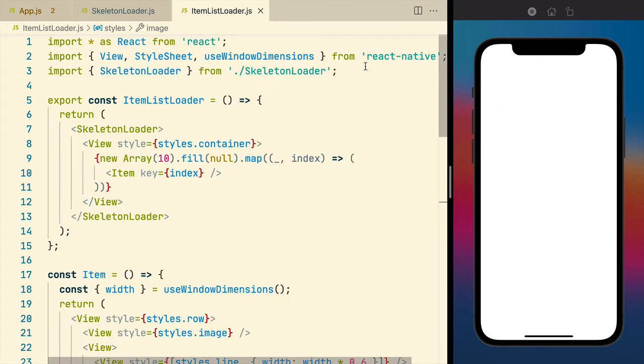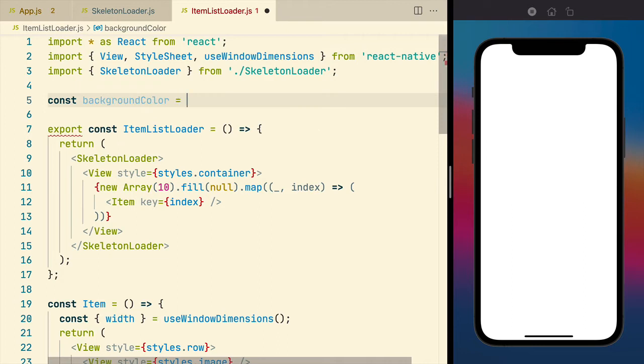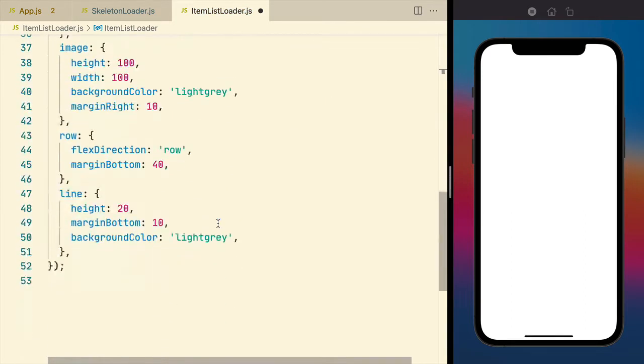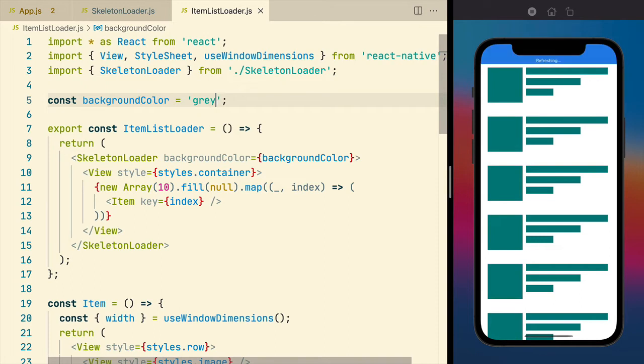And in our item list loader, let's do a const background color equals pink. And let's pass this into our skeleton loader. And we can also use the same background color here instead of light gray. Now you can change this background color to, for example, teal or gray or any color you want.